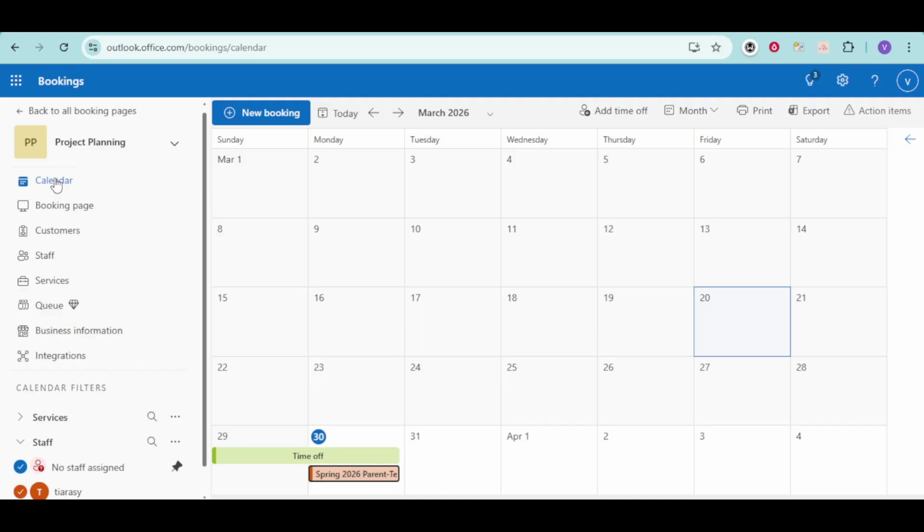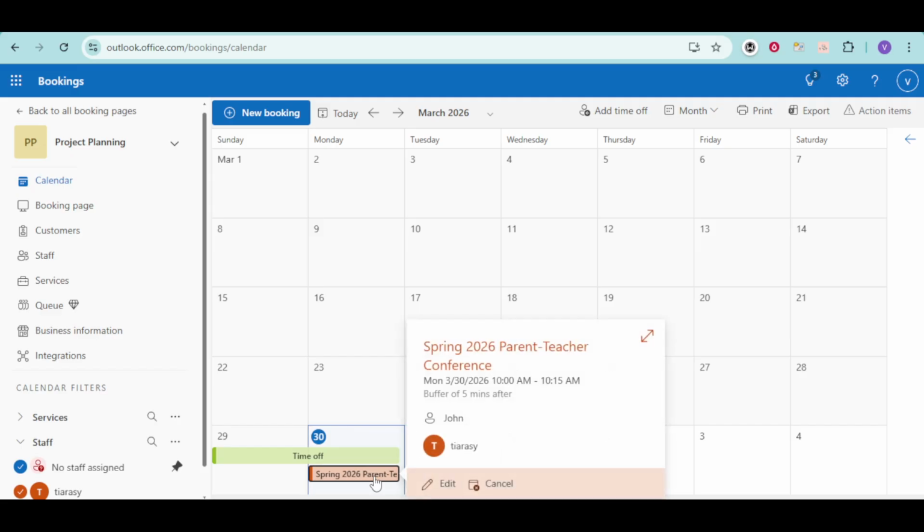Now find the appointment you wish to remove. It will usually appear as a colored block or entry on the calendar, showing details like the service name, the customer, and the time. Once you've located the correct appointment, click directly on it. This will open a pop-up or side panel with more detailed information about that specific booking.